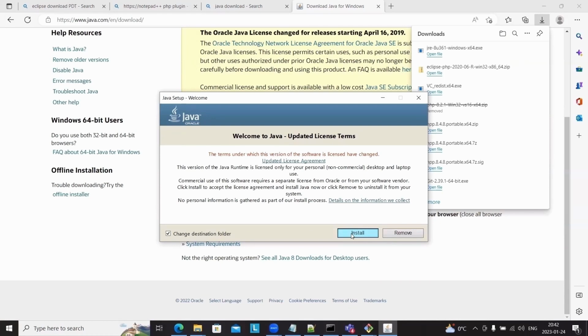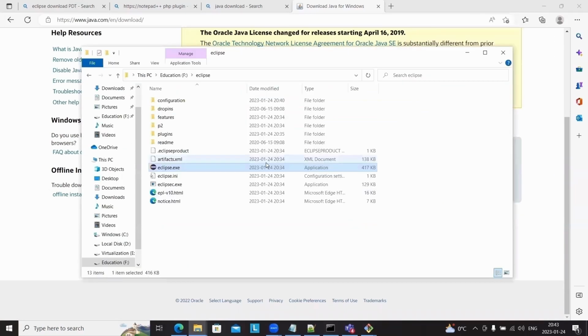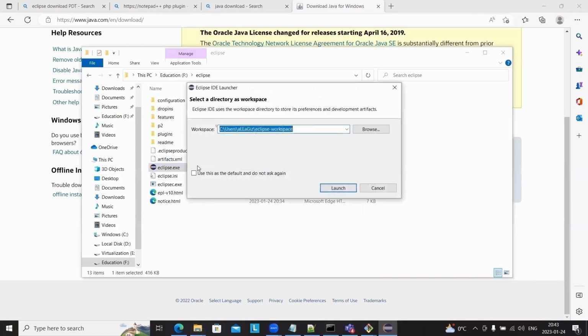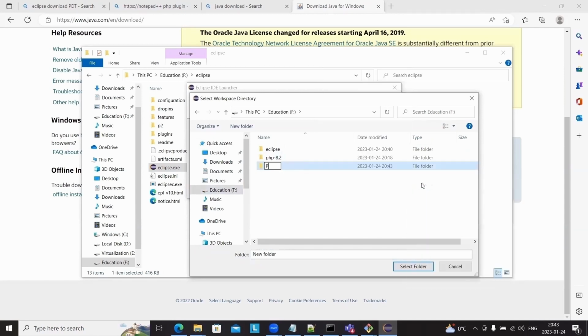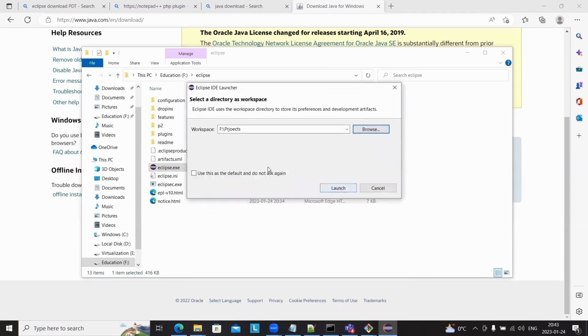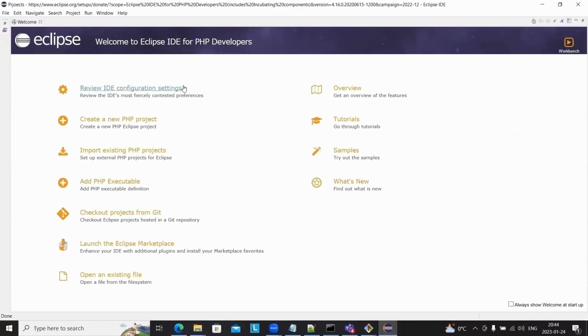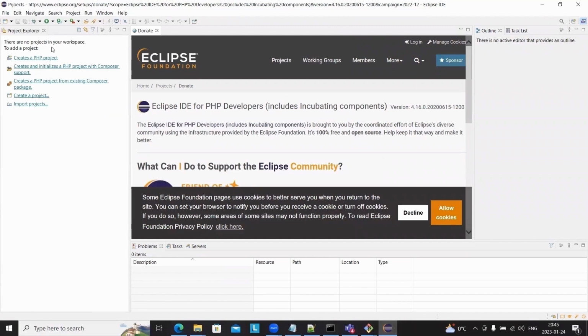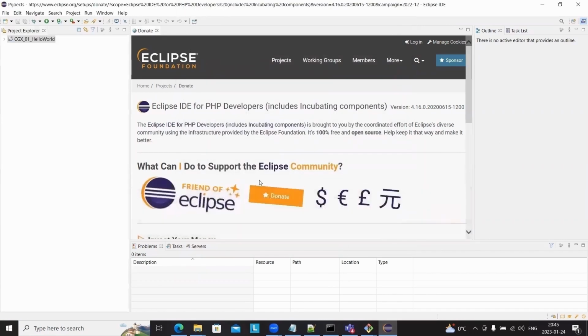In this video, we set up the environment. We're installing Eclipse now, then the debugger. Choose your workspace. It's just a directory where your projects are. Go to Workbench, top right. We create a new PHP project. Okay, so now we have the project.